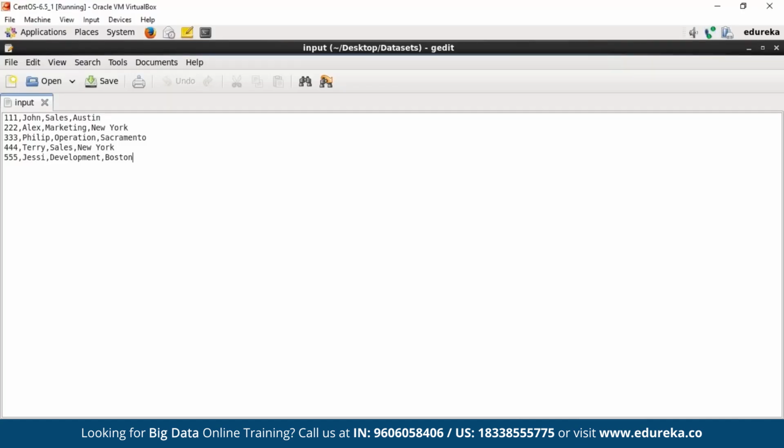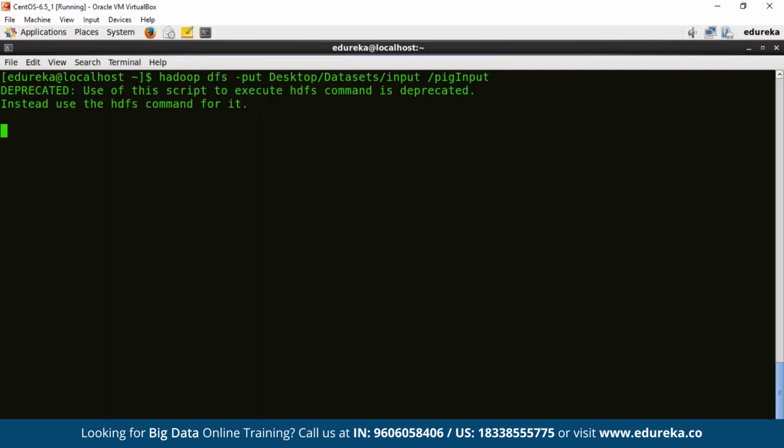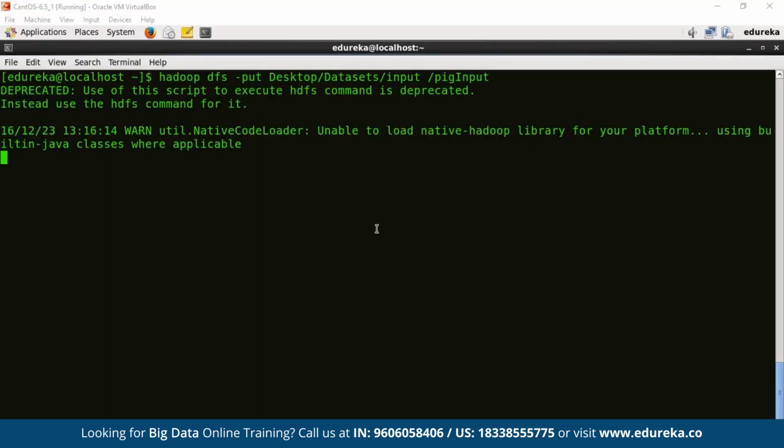Now let's go back to the terminal and move this data to HDFS. So the command is Hadoop DFS -put. I'll give the path to the input data set that is present on desktop, datasets and input. I'll move it to the root directory of HDFS and name it as pig input and enter. Okay, looks like the file has been moved to HDFS.